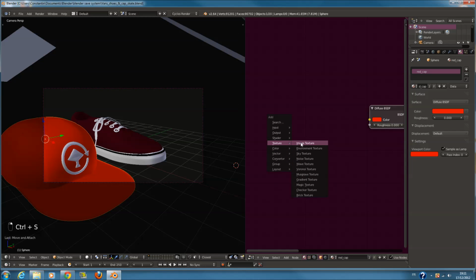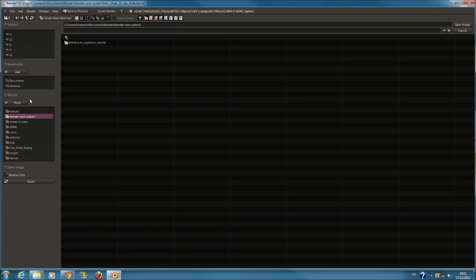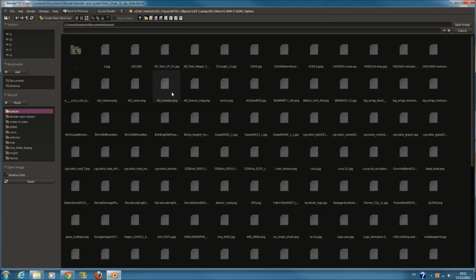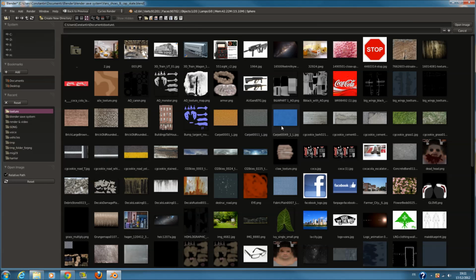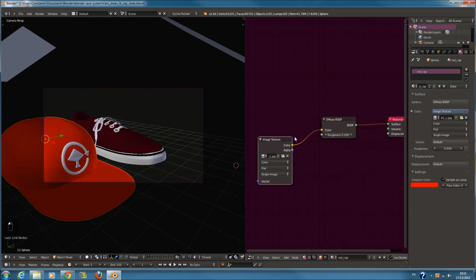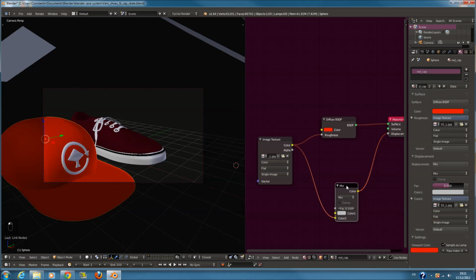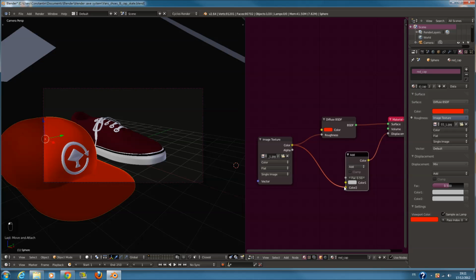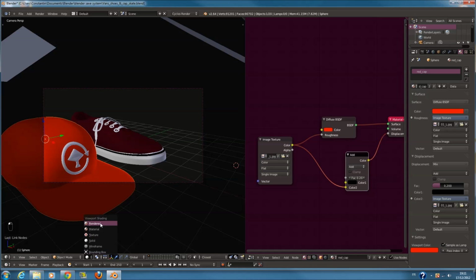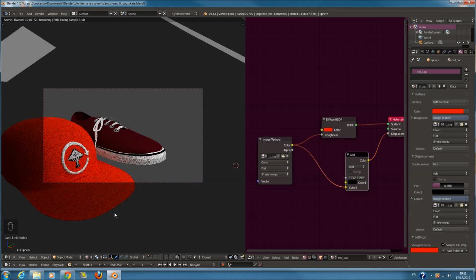Texture image, move to the diffuse, you put this on the diffuse, and we add carpet 001. I put this on the roughness, add a mix shader and move this object here, turn to add. Okay, and I decrease the black color here, decrease to 0.02 and it will be perfect.